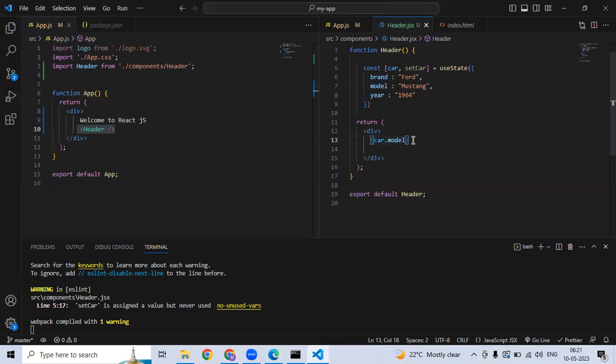Then I have to push. On clicking of a button, I need to add another property. For example, the color of the car will be red. On clicking of the button, I have to add this property. Will you try this, the same method I used for the array?